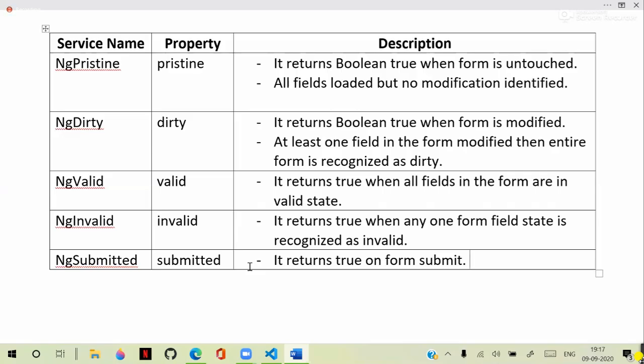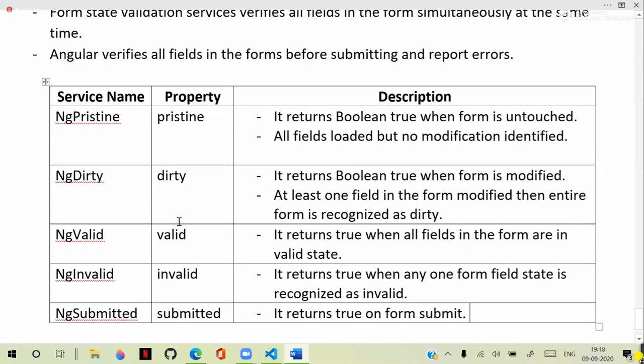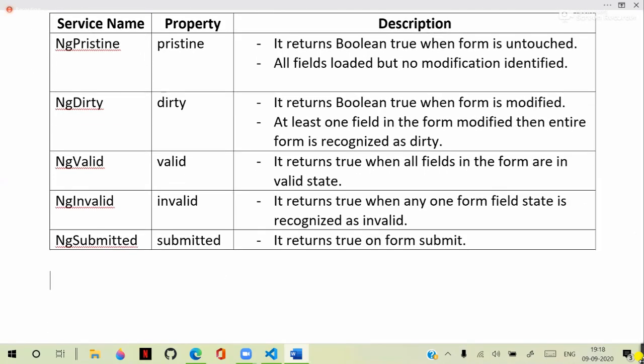Remember, all these will return Boolean, true or false. All Angular validation services return a Boolean value, that is true or false. That is the point.